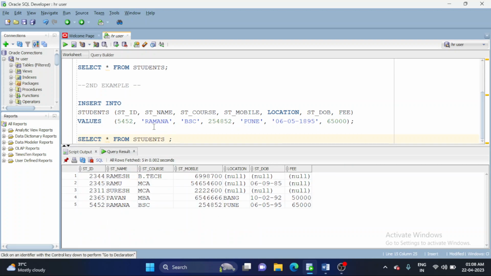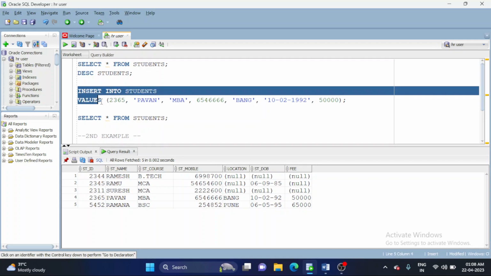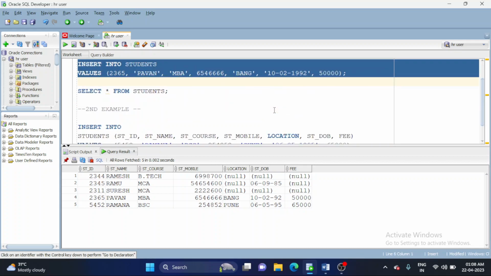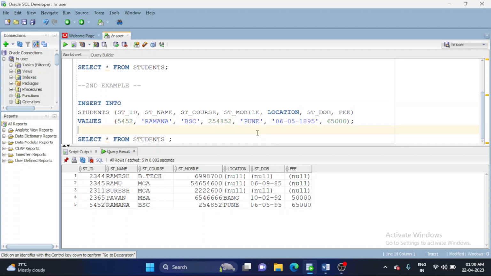What did I insert? Ramana. Before that one I inserted the Pawan data. So this is one method for inserting, and this is another method for inserting. So we get the same output.